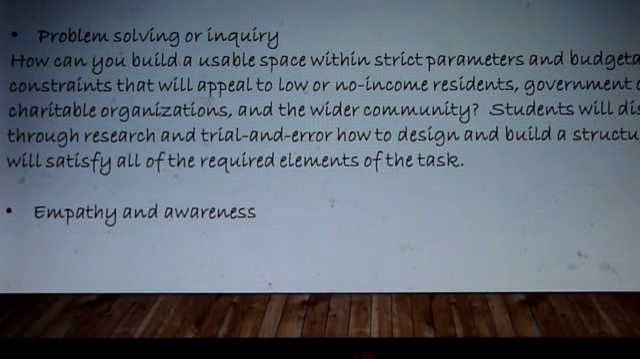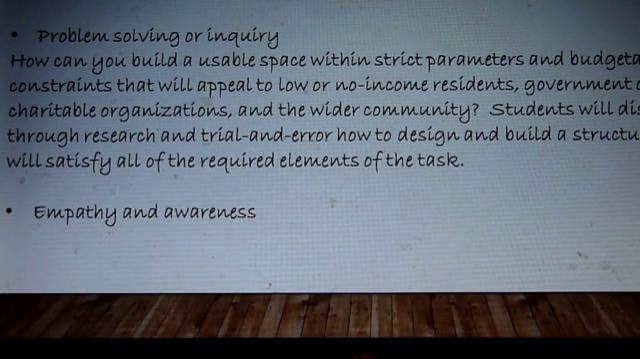So my goals for students during this unit are the problem solving and inquiry, and also hopefully students will develop empathy and awareness of some of the issues plaguing our community, especially people who are living without.